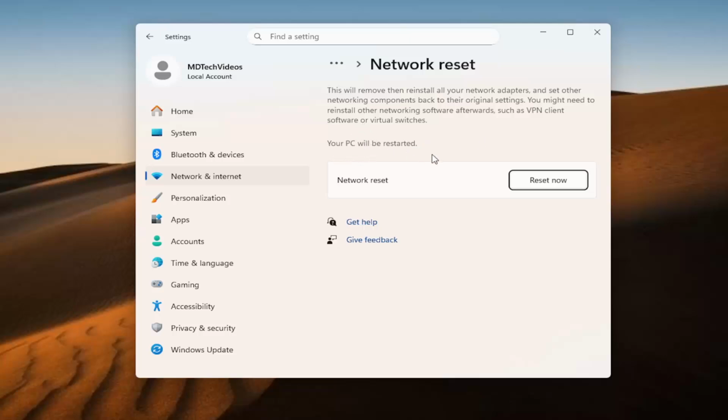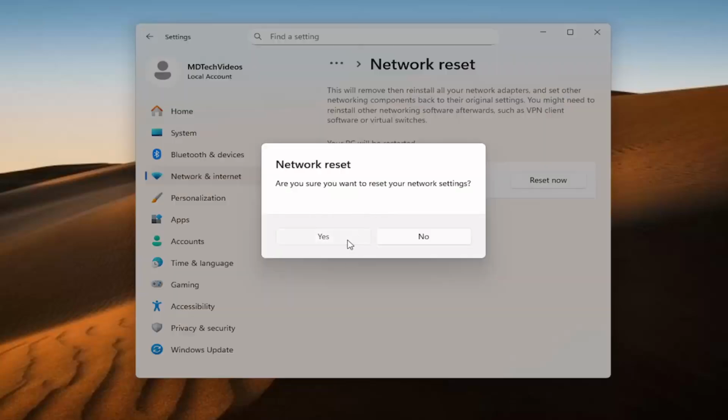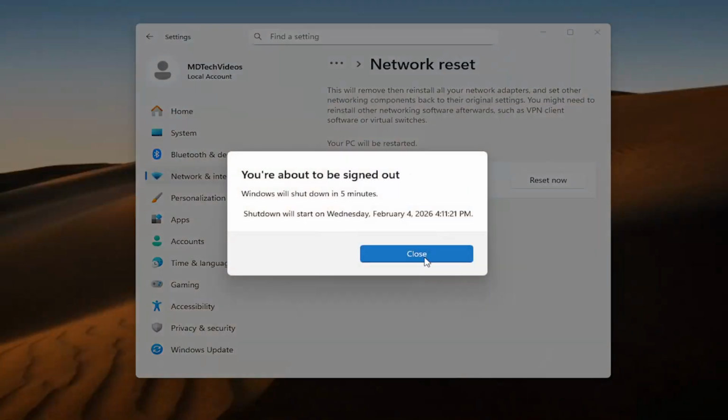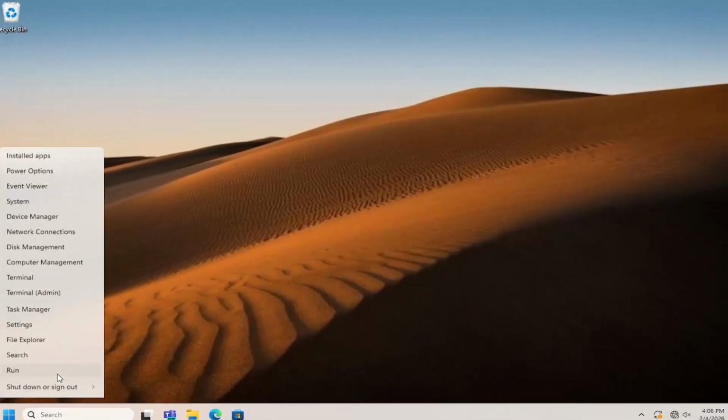Your PC will be restarted. Select the Reset Now option and select Yes. And then save and close out of any open programs and applications, and then proceed to restart your computer at this time.